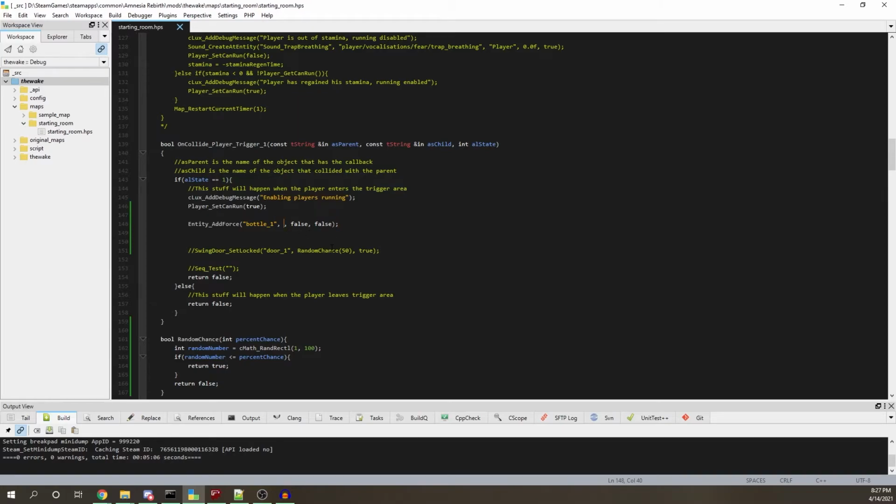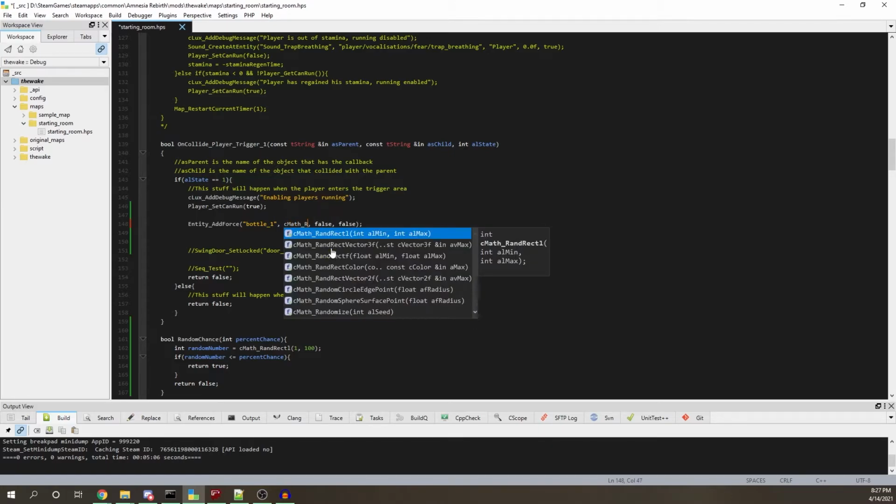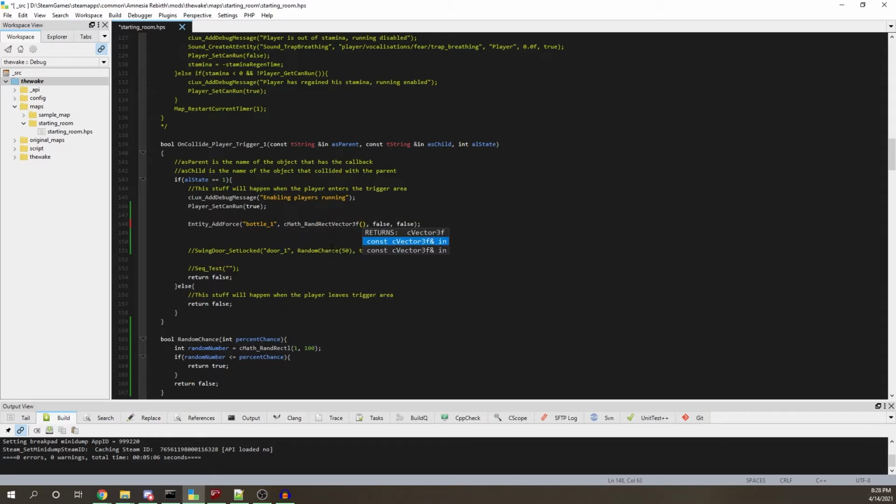We just need the actual part that's going to be random here. For that, we're going to be using cmath underscore rand, and we're going to say vector 3f. We need a three-dimensional vector, with an x, a y, and a z, because we're going to be sending it off in one of those random directions. So we're going to hit enter here to get our rand vector. Now we provide two vectors that are going to be the range. So we're going to say c vector 3f here, and we'll put the parentheses. Now we need to provide the three values for the force that we're going to apply to the actual object.